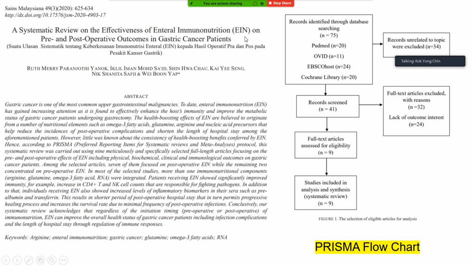So this review title is very good because it tells you what kind of patients they are interested in, what kind of interventions, in enteral immunonutrition, and what kind of outcomes they are assessing. As I said just now, a systematic review has a very strict literature search protocol, and usually the flow of the search is summarized in a PRISMA flow chart as shown here, which I took out from this review.